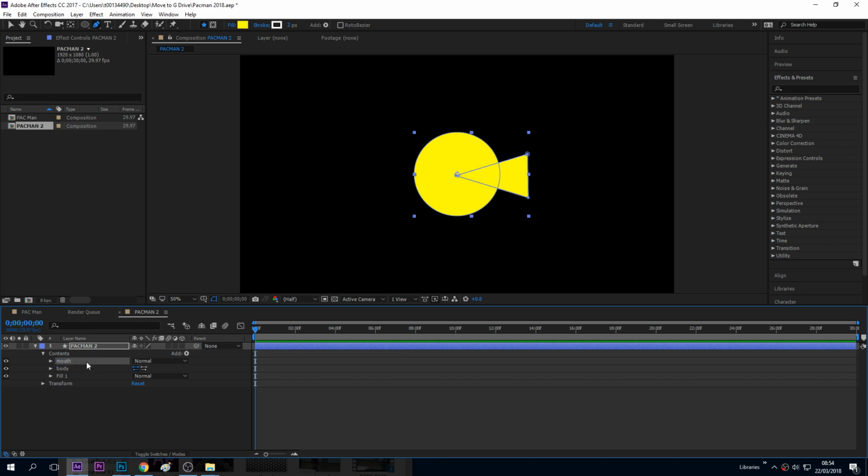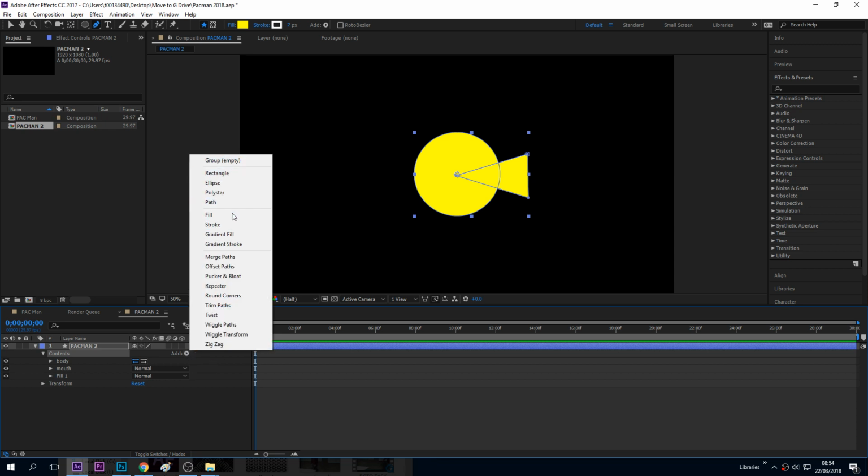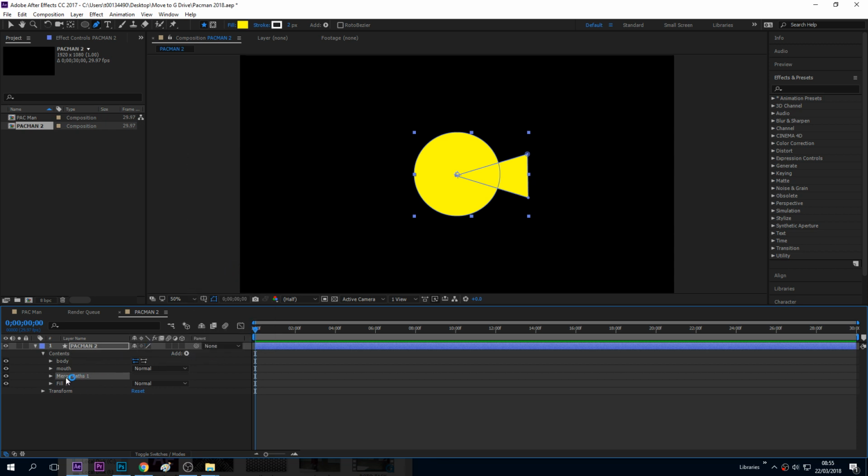Now the next thing I'm going to do is just drag that under body, and I'm going to merge the two of these in such a way that the mouth is going to be able to subtract from the body shape. So I go back up to Contents, Add, Merge Paths, and by default we don't really see anything. It has actually merged them together as one kind of unified path, but because they were both yellow and one was laid on top of the other, you wouldn't notice it. But if I go down to Merge Paths and select the mode, I can change that to Subtract.